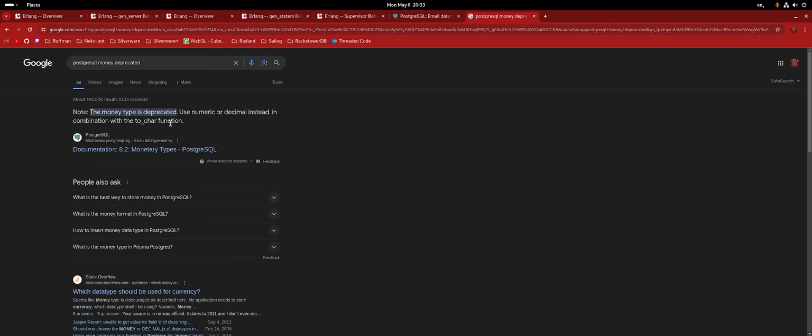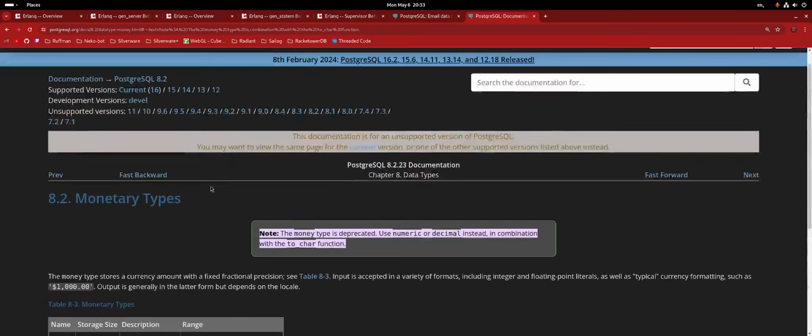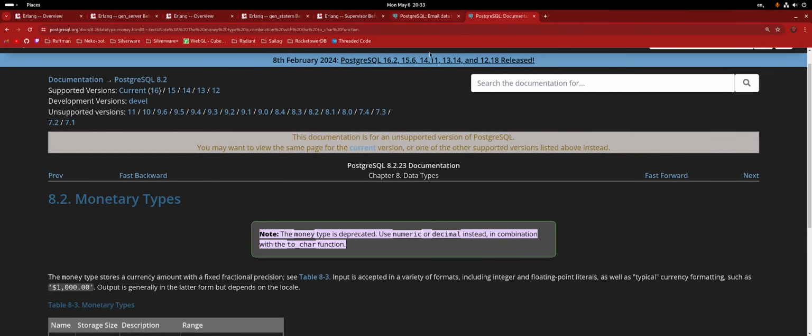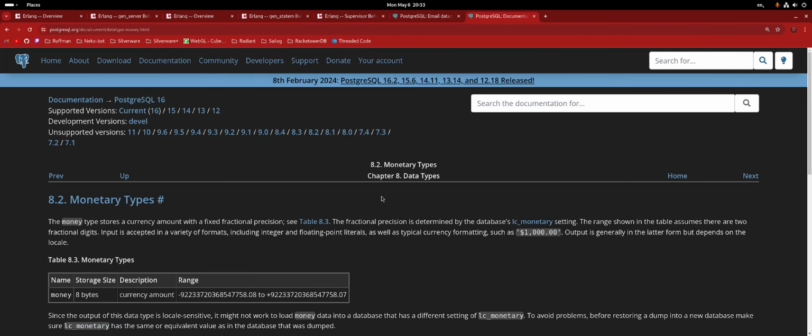Okay. The money type is deprecated. Use numeric or decimal instead in combination with the to char function. Yeah, man, this is the kind of thing that I say, like, why should this be a concern? Here's the note. Yeah. But why didn't this appear? This is 8.2, and this is also 8.2. So why didn't it show the note? Oh, 8 bytes.